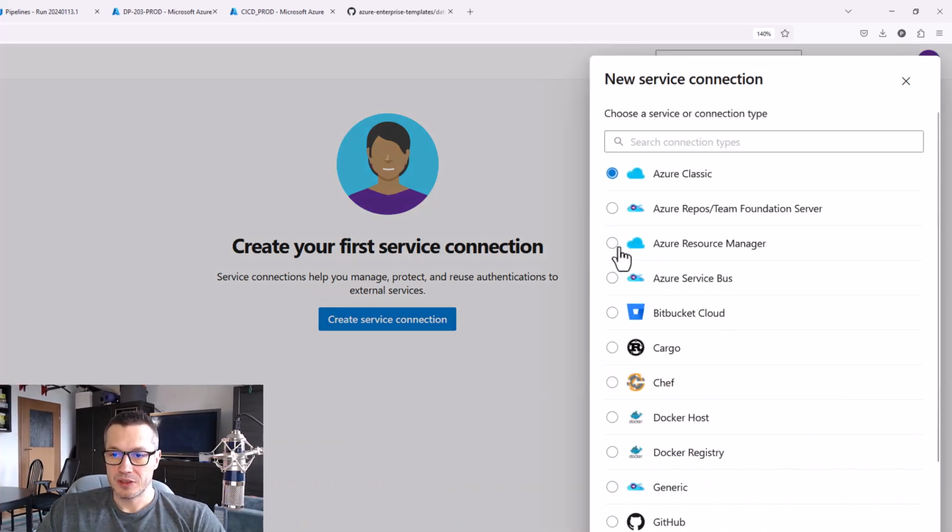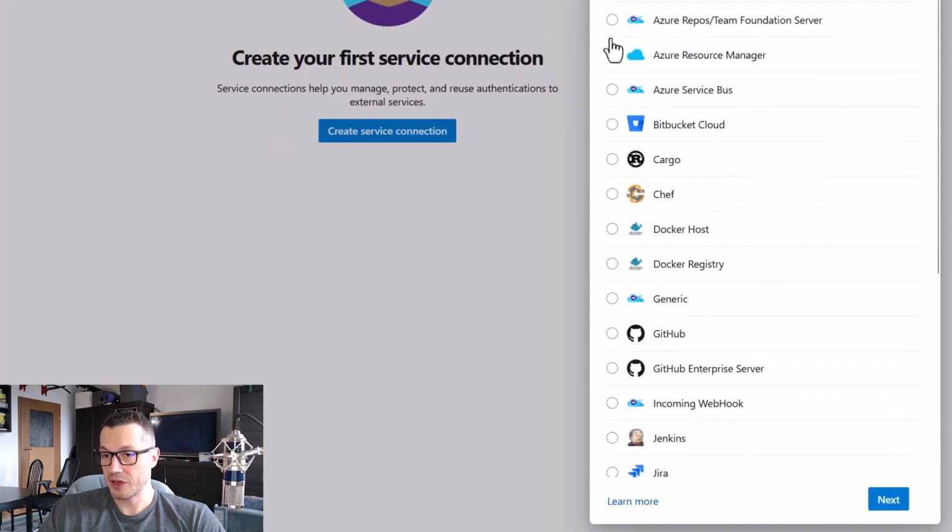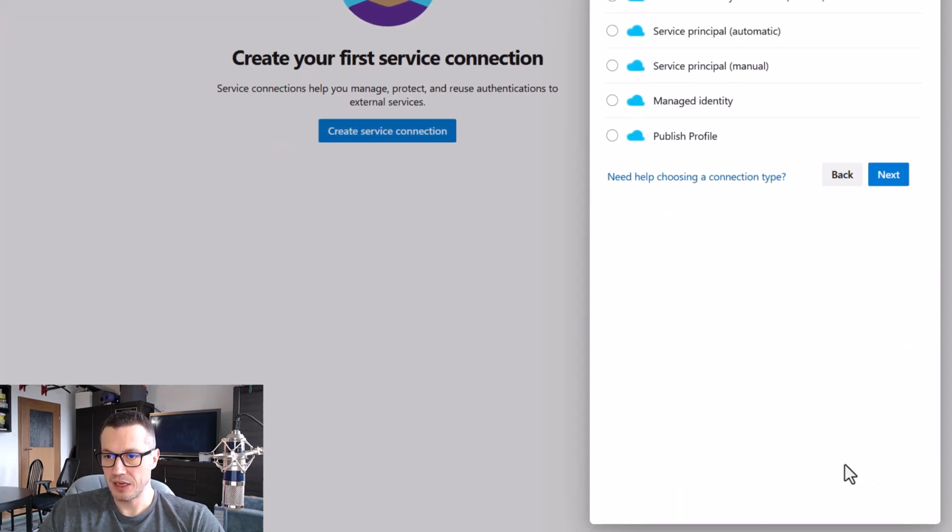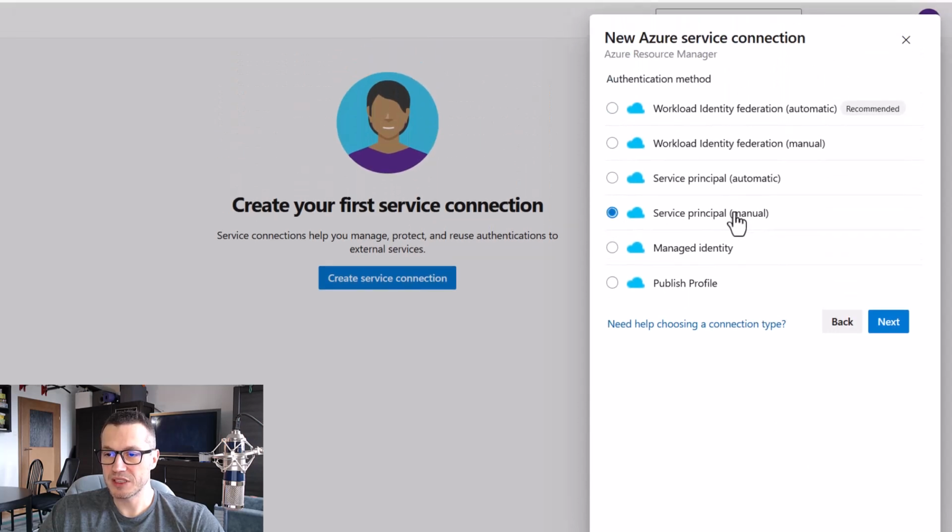And I want to use this Azure Resource Manager option because we are connecting to Azure. And I will use this service principal manual method. Manual because we created those service principals manually. And thanks to this, I was able to set their names in a proper way instead of using some auto-generated ones, which simplifies management in the future.